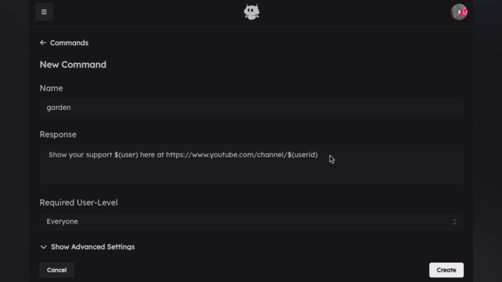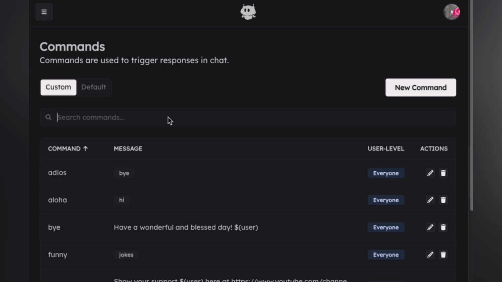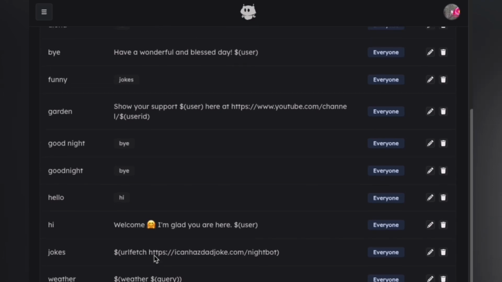Okay. The link, I'm going to go ahead and click create. I'm not going to give that one an alias. I'm just going to leave it as garden because I don't need to remember more. We've done 5 commands. I think I'm going to go ahead and leave it at that.